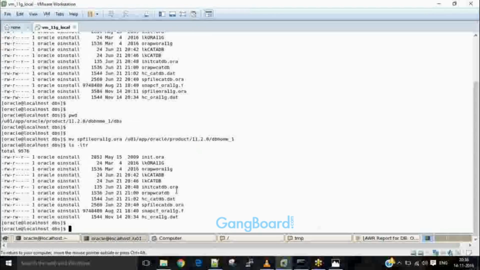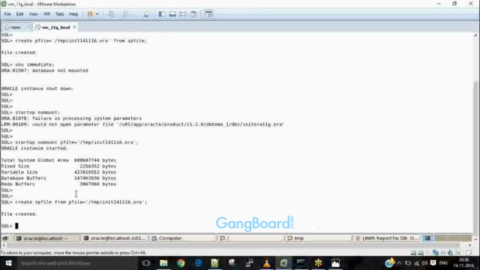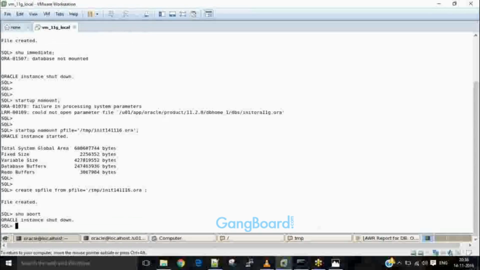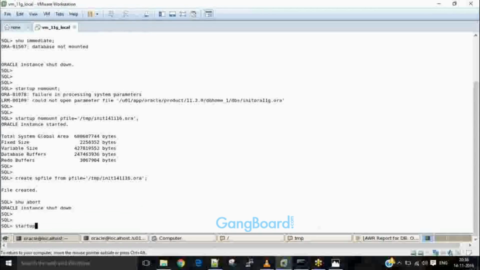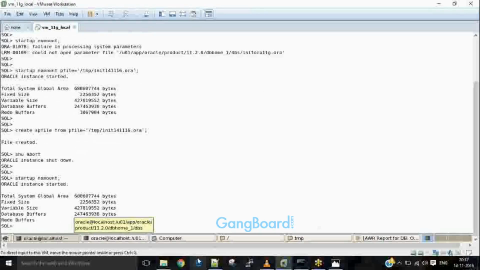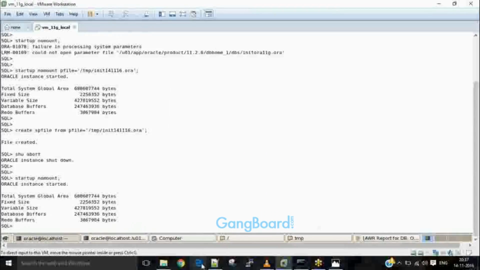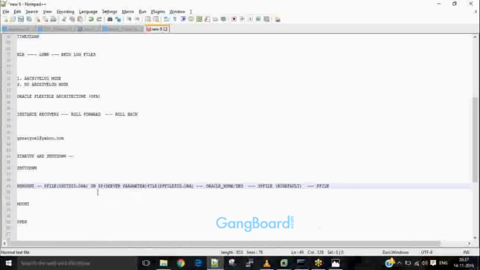Alright, file created. Now again come and check over here if this file is created. So if you do a shutdown and you do startup nomount, it will read the memory components, it will create your SGA. So now it is clear with the nomount mode.